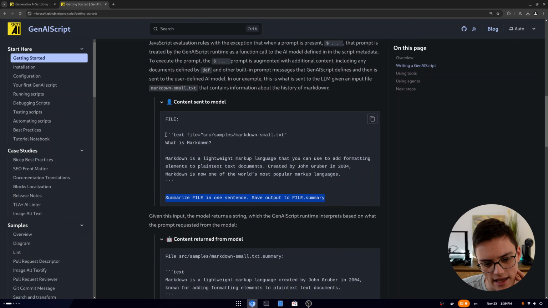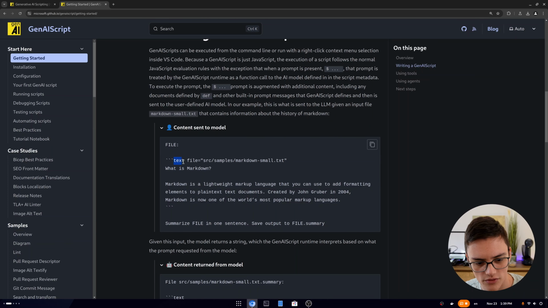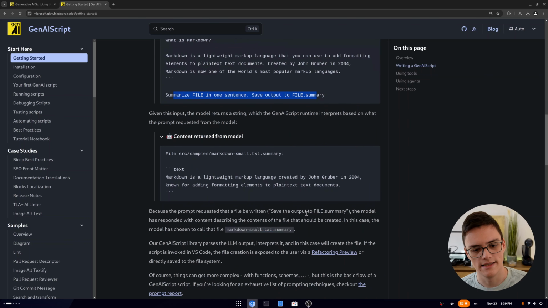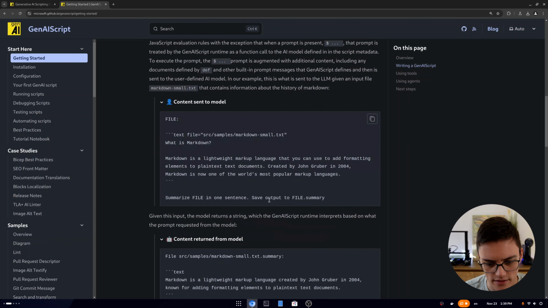So this is what it sends. This is basically like the compiled, transpiled script. We tell it this is the file, summarize it. And that's what it sends to the model. Text, file, the file contents, summarize. That makes sense. And the model returns content. And this is the content, text, markdown, blah, blah, the summary of that file, basically. Okay. And it will save it in the file we indicated here.